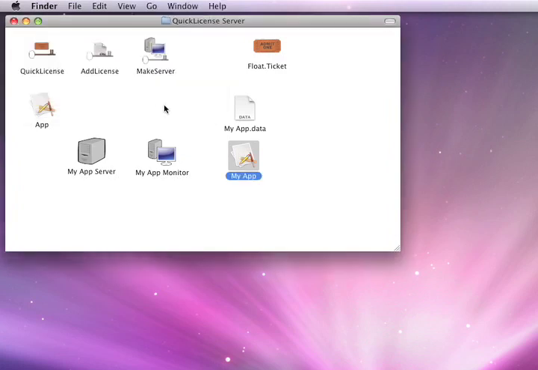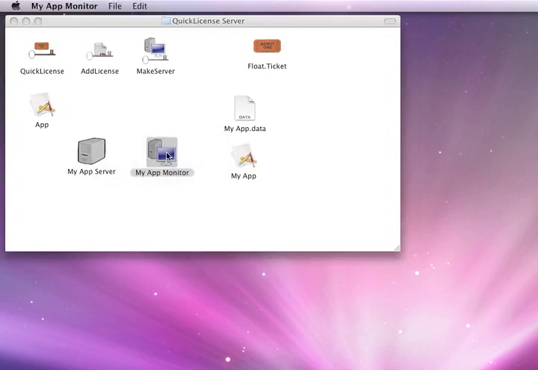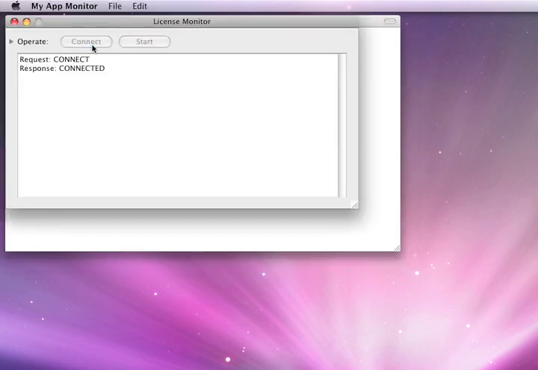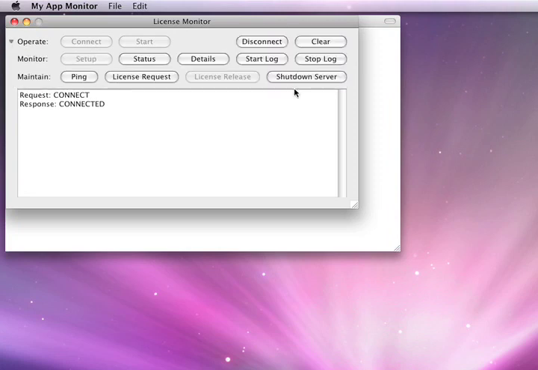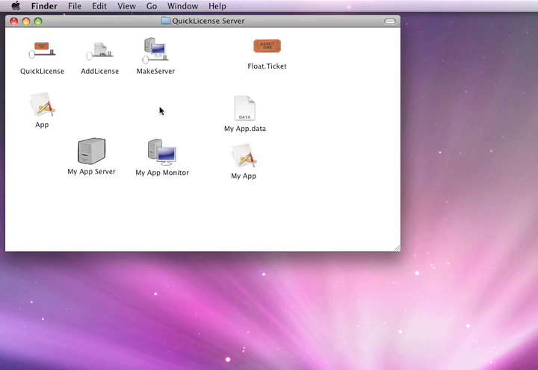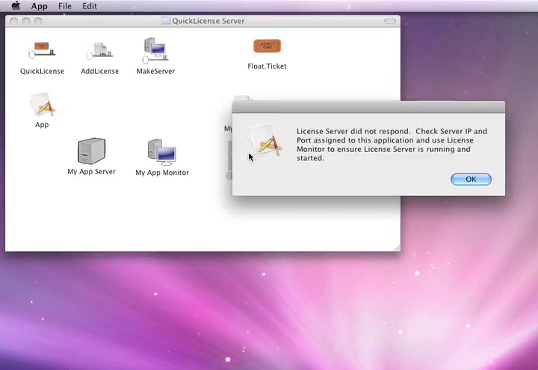Let's see what would happen if the license server were stopped, for example. So if we open up the license monitor, connect to the license server again, and in this case, go ahead and shut down the license server, the license server is no longer running. If we try to launch a protected application, we obviously will get an error message.